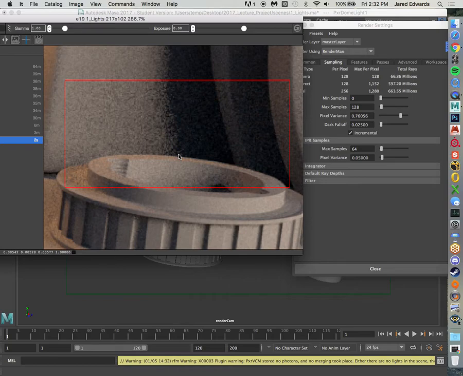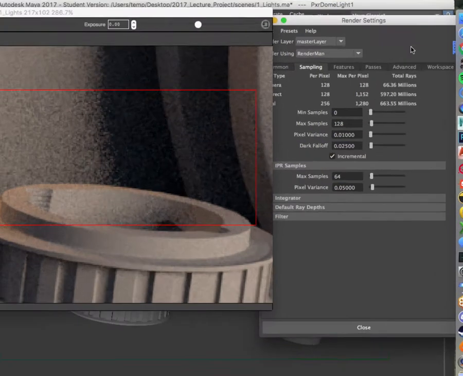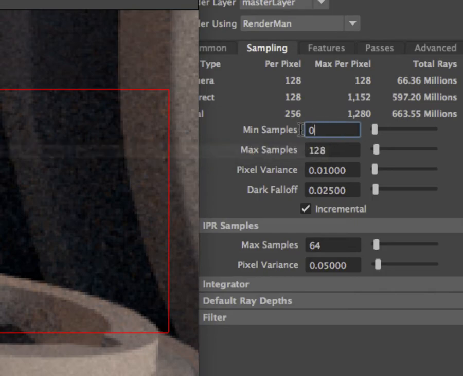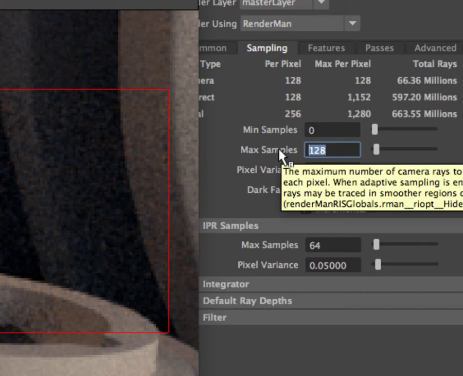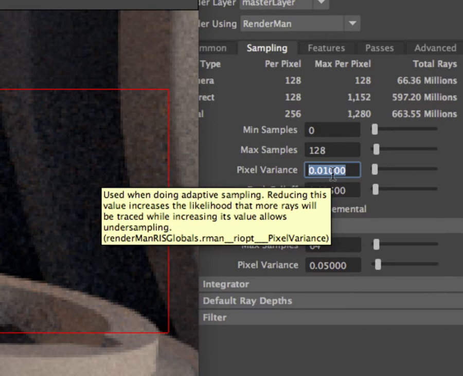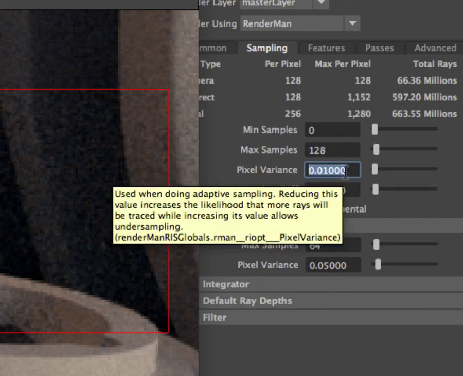What the pixel variance does is, when you look at this, see how it says there's a min and a max samples? At the minimum, a pixel uses no samples at all. At the max, a pixel uses 128. That's a big range, right? This number helps the pixel figure out how many samples it uses between those two numbers. It's sort of like a threshold or a contrast slider. A lower number makes it use closer to the max samples. I would recommend for you guys, since you probably don't know enough about this yet, to not mess with that at all. Just leave it the way it is.